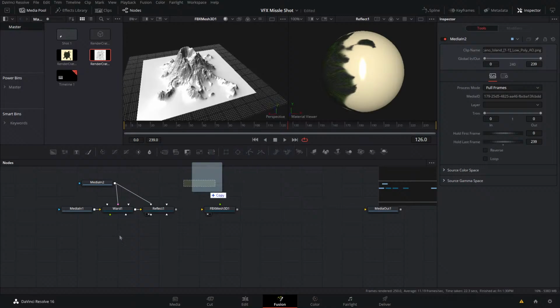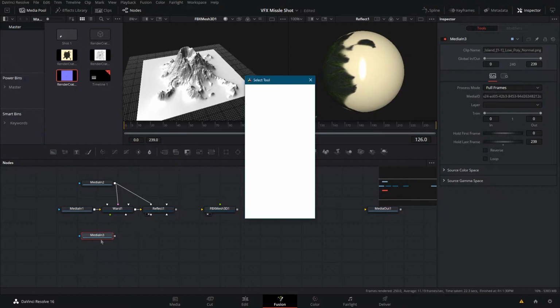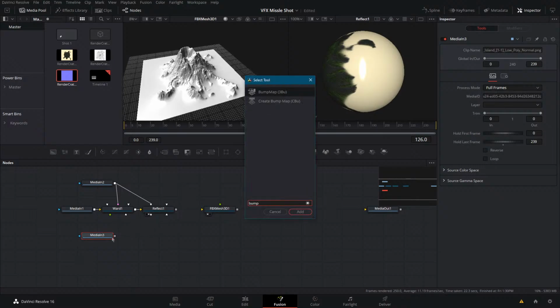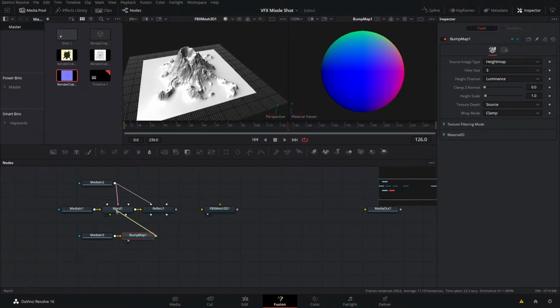And then I also have a bump map. Bump map. There we go. So as you can see, we have a nice bump map here that it creates. And we can plug that into both of these. Just like that. Now we can go ahead and plug this into our FBX mesh, and we have a textured mountain.